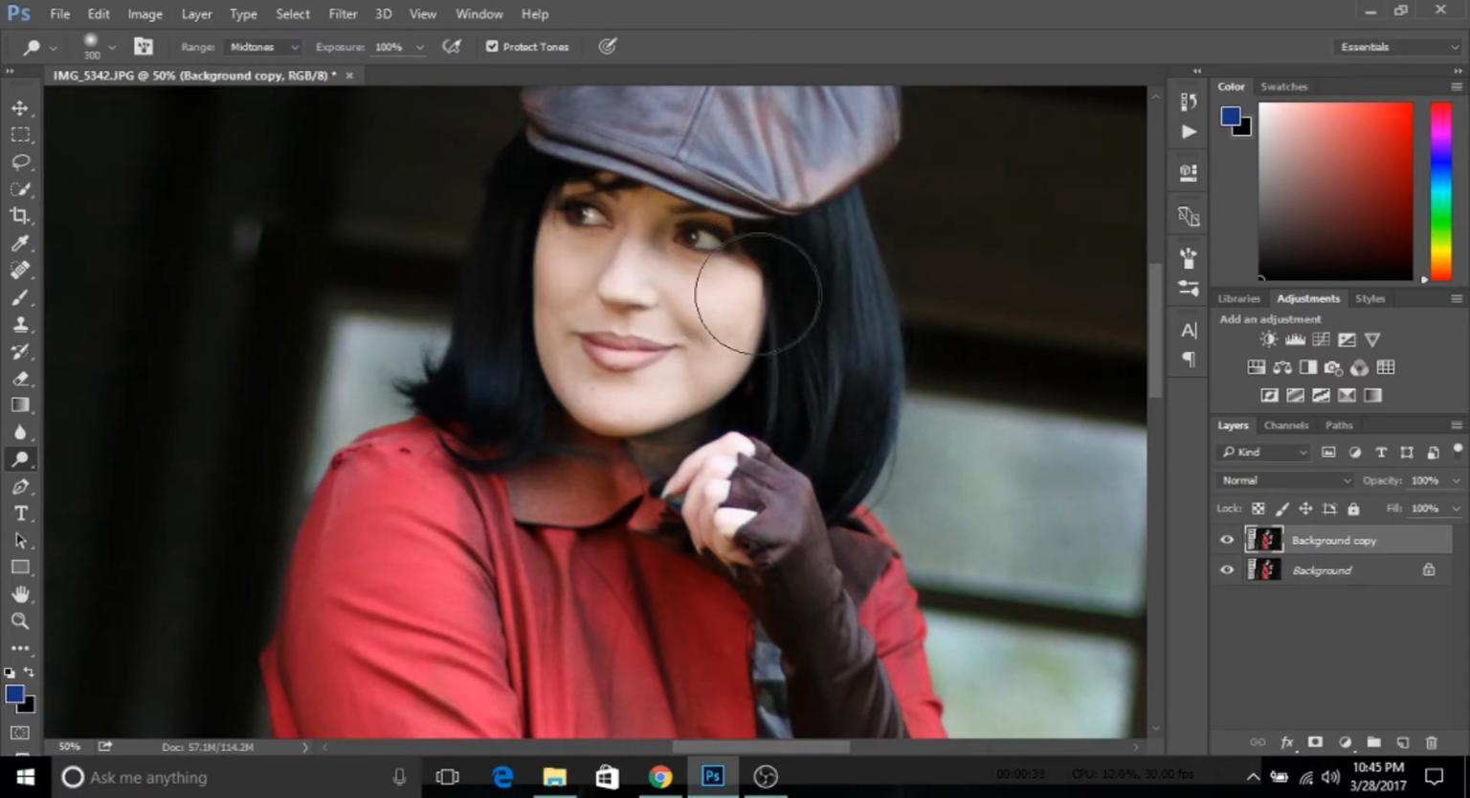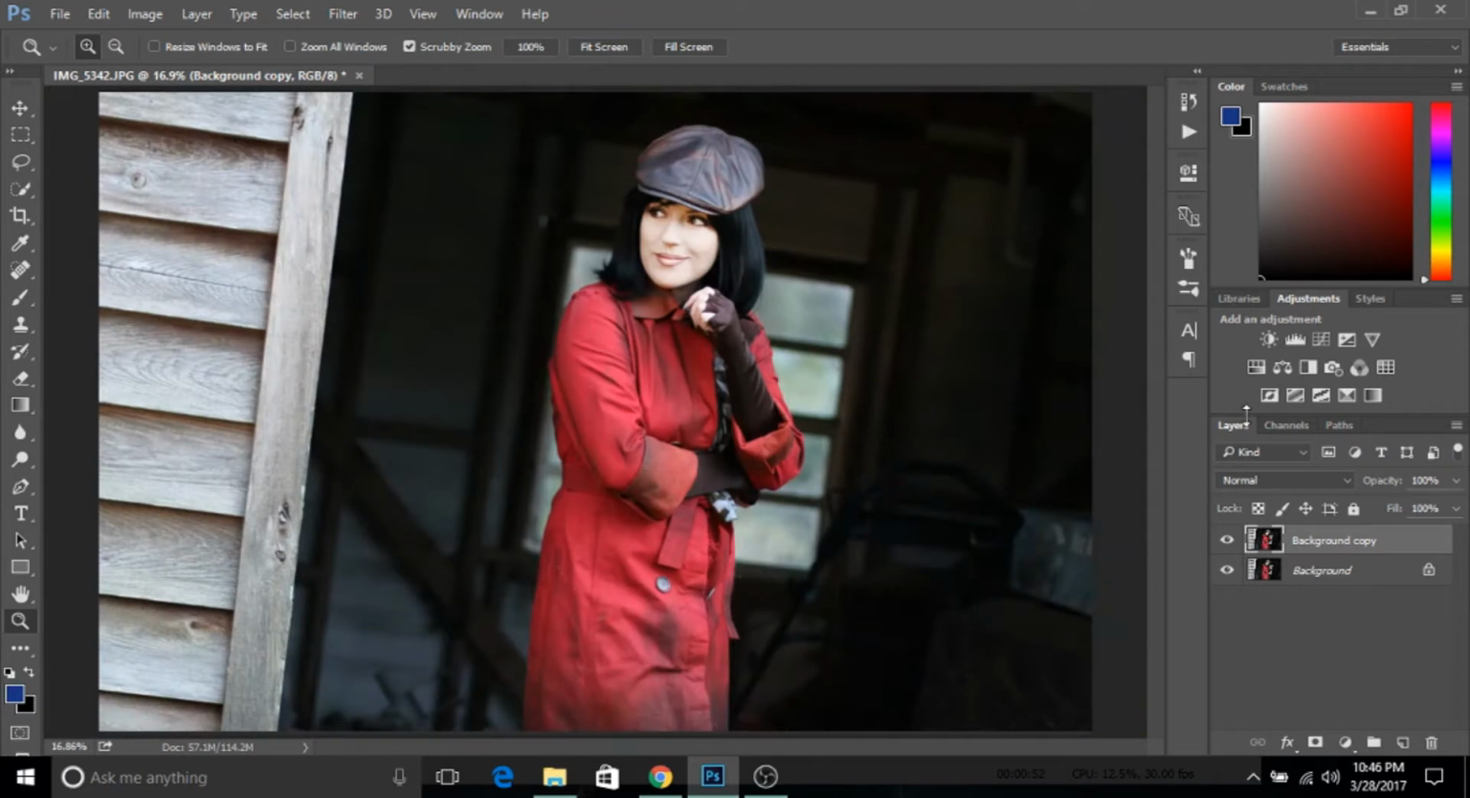So before I do anything, I always create a background copy layer and work on that so that then I can adjust the transparency of that layer, in case I need it to be a little bit less robust. So this particular photo, I had a lot of shadows on my face, and there were a little bit of things that I really wanted to emphasize.